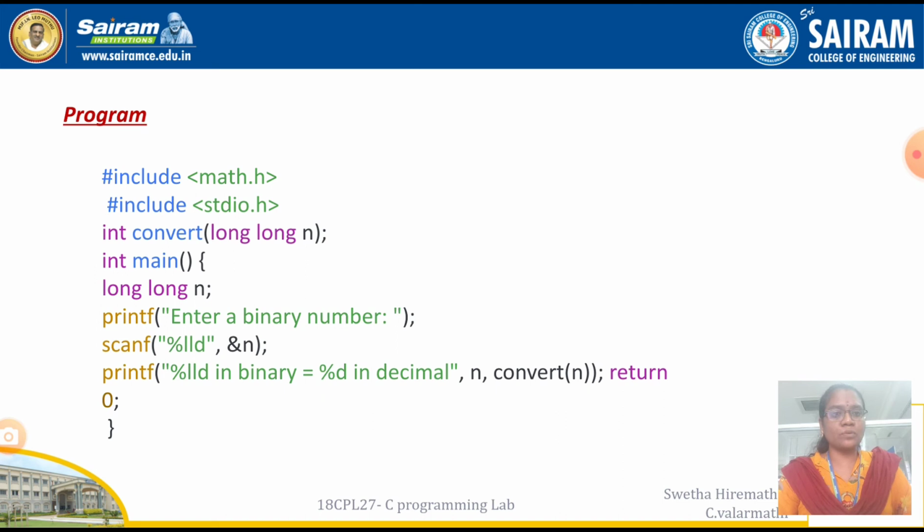So what is my input? It is a binary number. How can we read this binary number? Using the scanf statement and the format identifier %lld, because it is defined as long integer. So %lld is the format of this input number that is stored in the variable n. So the scanf statement is written like this: scanf("%lld", &n).